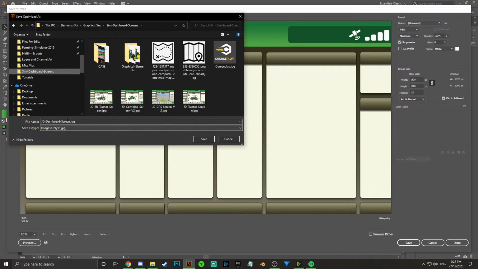So I'll save it in here. Let's call this active run screen. There we go.